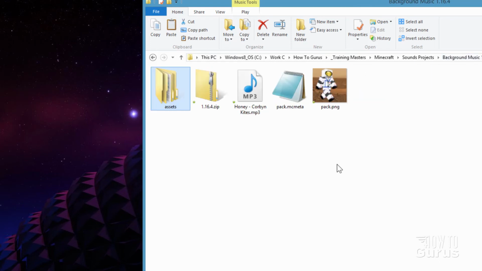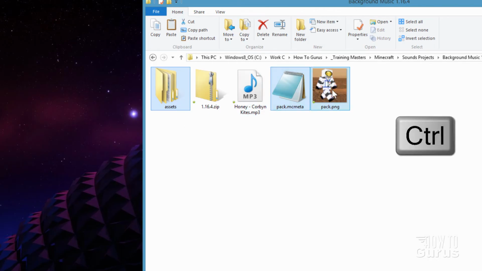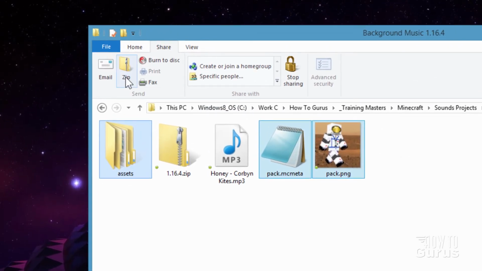Okay, let's go back to our working folder. Assets is now done. We have our pack mcmeta right here. We have our pack icon right there, the pack png. Let's now grab all of those. Just hold the control key down, click on each one to select those three pieces. And I'm going to go up here to share and use zip.